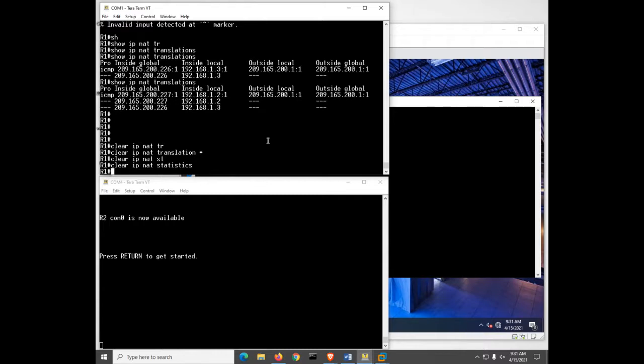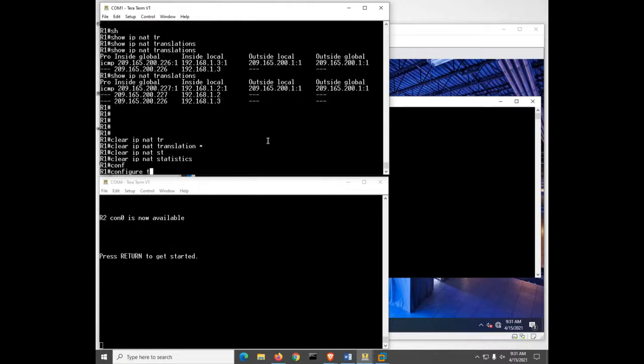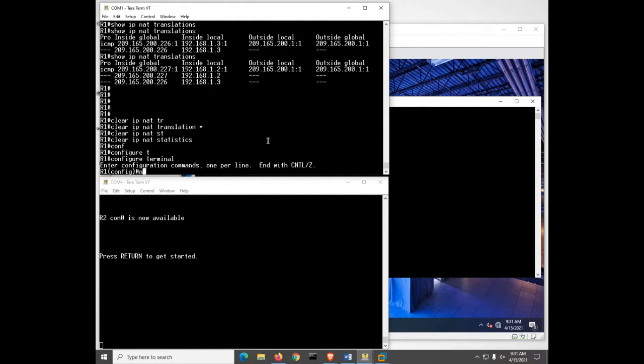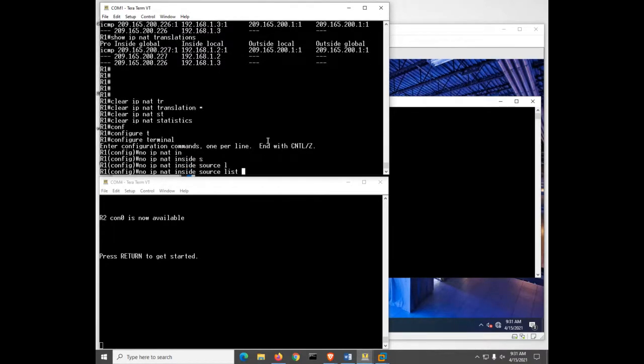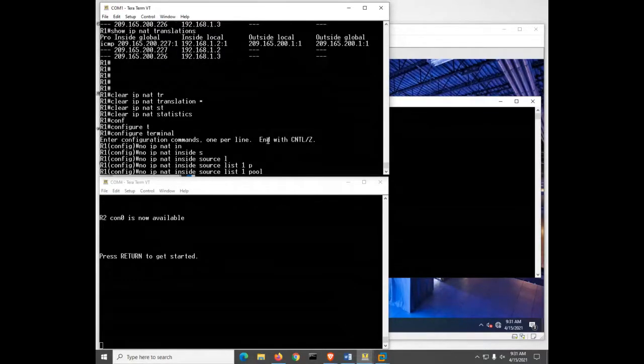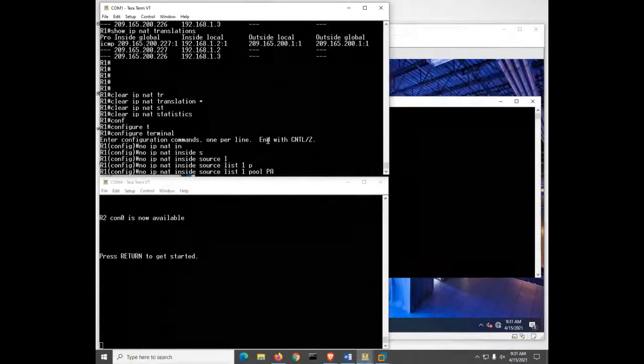We're going to use the no command, which reverses pretty much any IOS command you put in the device. If you want to get rid of it, you just type the whole thing out again and put the word no in front of it. So I'm going to do global configuration mode, and I'll say no ip nat inside source list 1 pool PA.